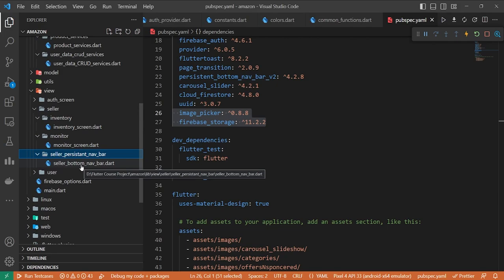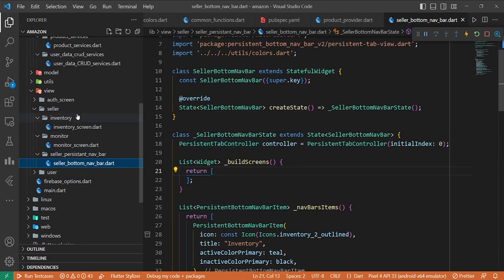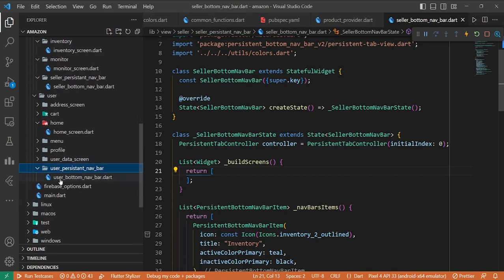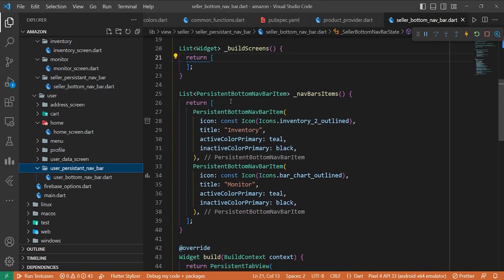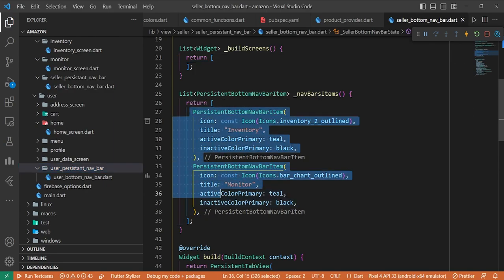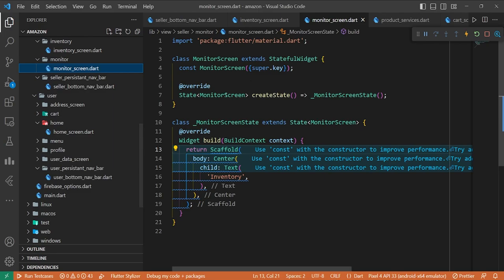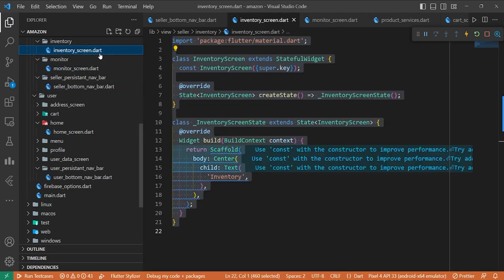And another thing is this navbar, the seller persistent navbar. So don't think that there are a lot of codes. These are basically the same codes as the users one. I've just copy pasted this code, and this file and this file are all similar. The main difference is that there are two tabs here. As you can see, there are two item tabs, and in the user, we used to have four of them. Nothing much. And this monitor screen is nothing, just a stateful widget where I have changed inventory to monitor.